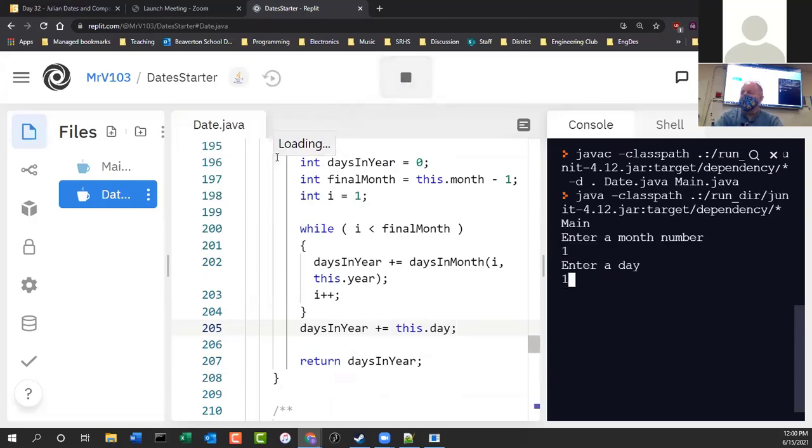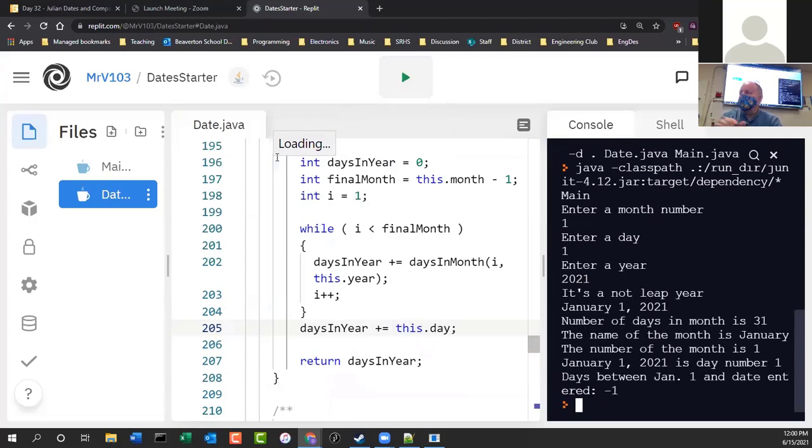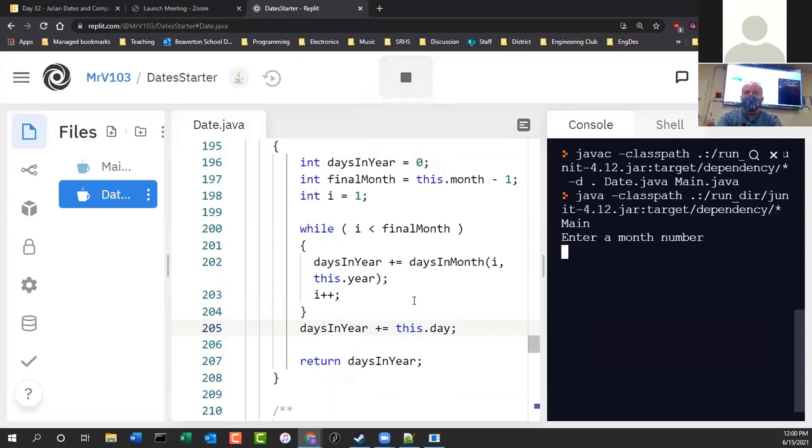Okay, here's 1/1/2021. The number of the month is 1, day number 1. So January 1st works. Okay, so let's try it again, and now we'll try it with February 1st. And hopefully we'll get 32. That's our hope.